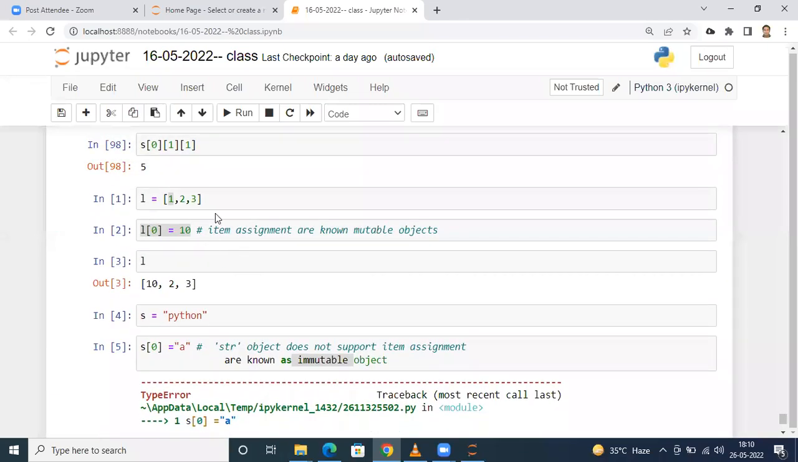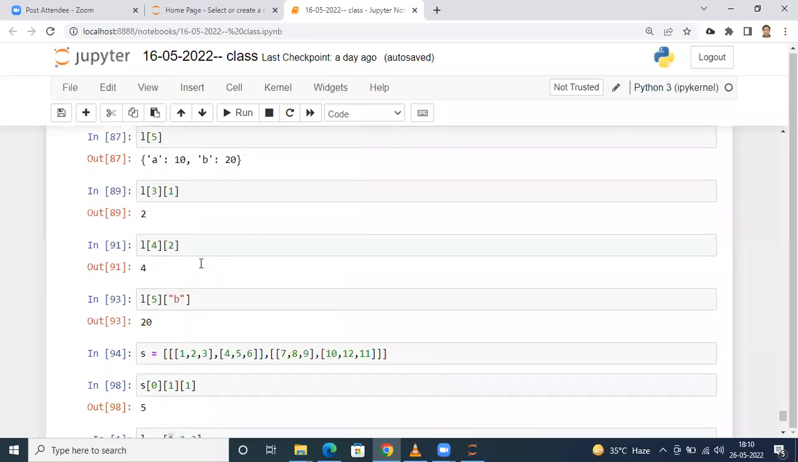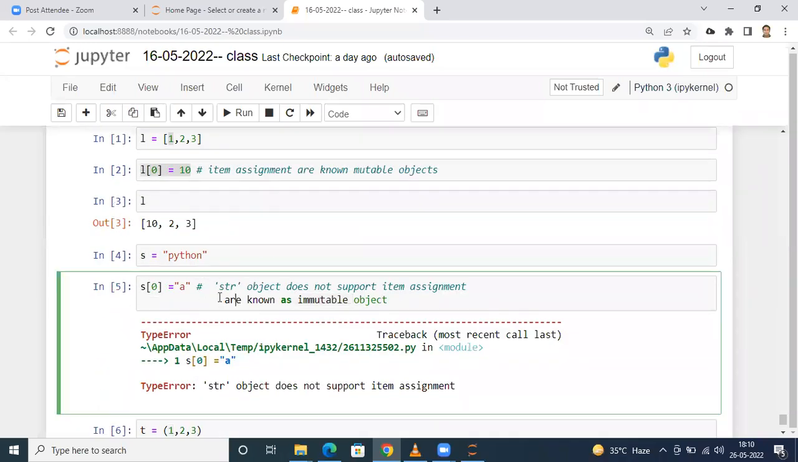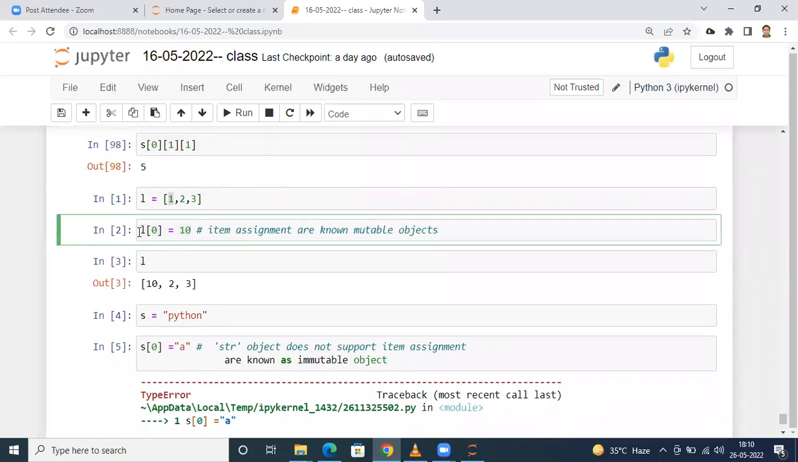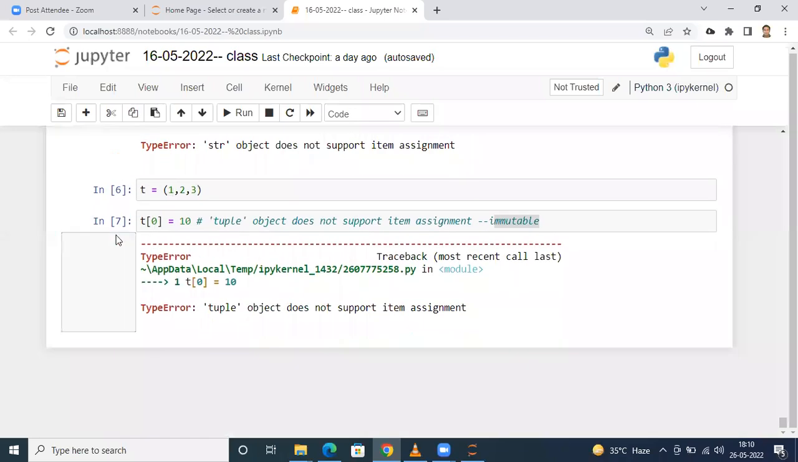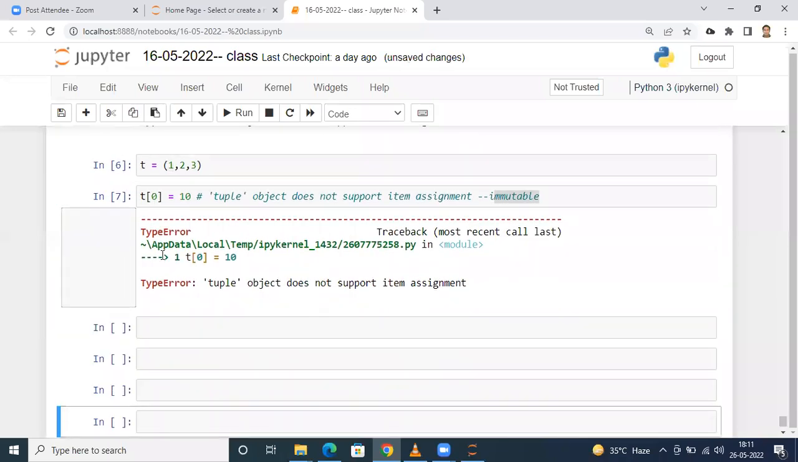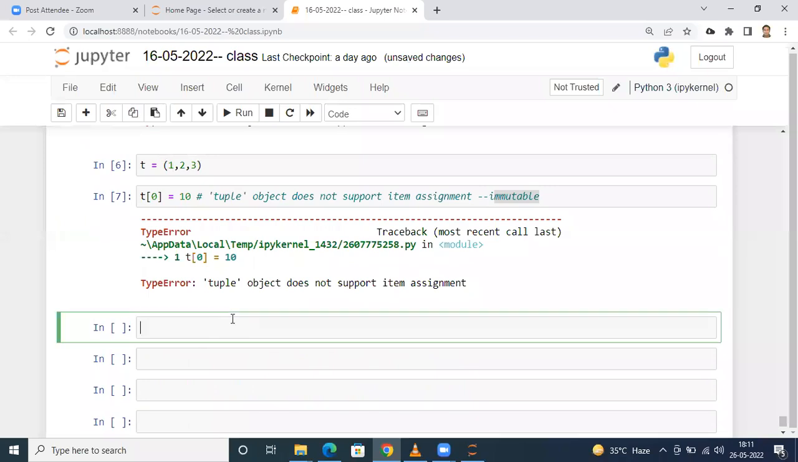And so far, the first data structure that we have seen, the list, is supporting item assignment. Where is the list we created? I think here. It is supporting item assignment, which means it is mutable. So let me move ahead now. Remember what I told you: this is an interview question. If you are going to give an interview for Python or data science, 100% they're going to ask you, 101% they're going to ask you.